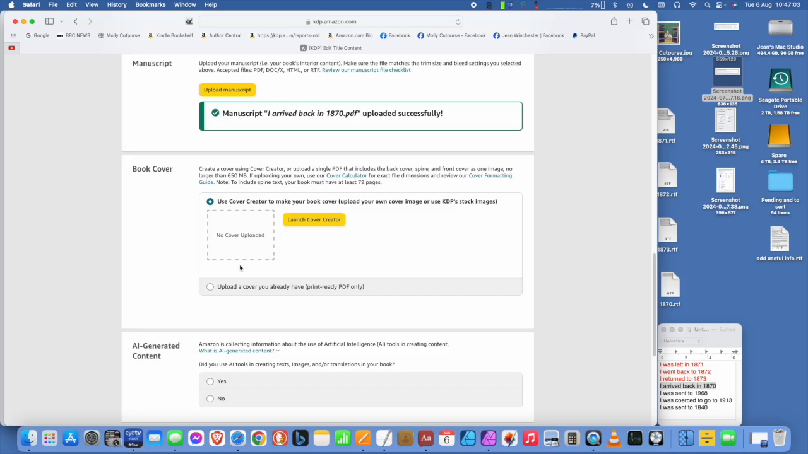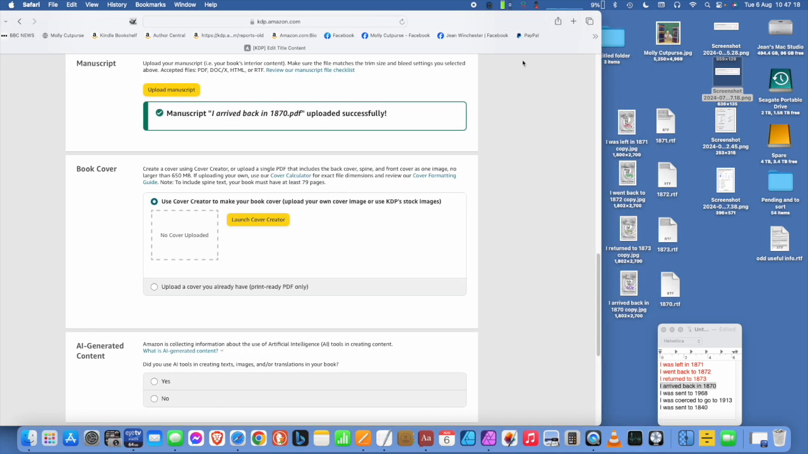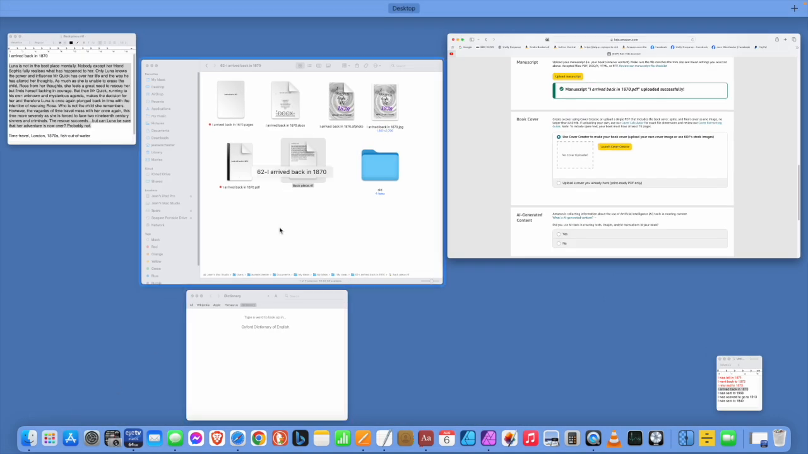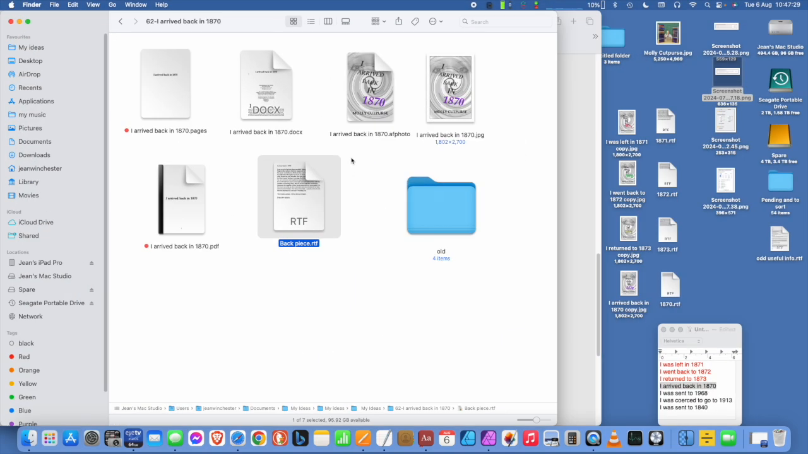You think, upload a cover that you already have. Well, I have a cover. I do have a cover. They should make it so that, I mean, I have a cover. There's my cover. Not this particular one, but I have a cover. There's my cover. I arrived back in 1870. I have actually two covers.